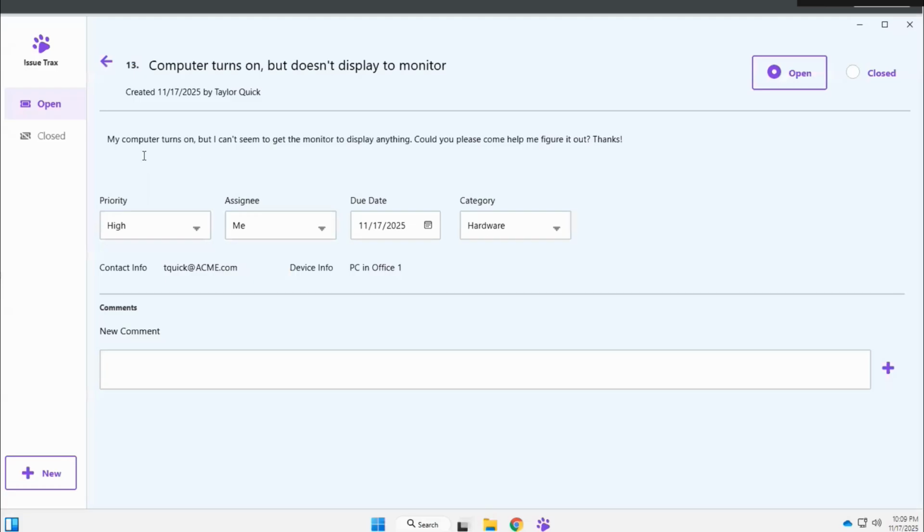In order to do that, we have to go back to the IT administrator, and then we say, hello, I'm happy to inform that I have solved this ticket.